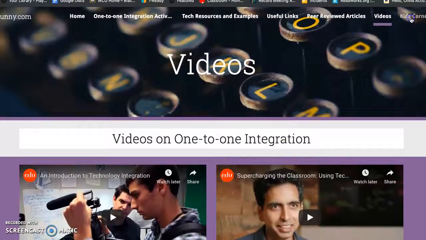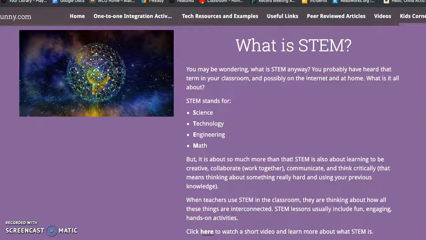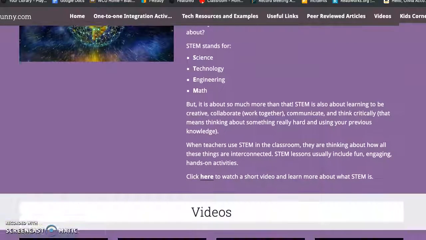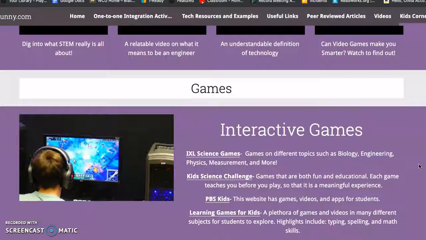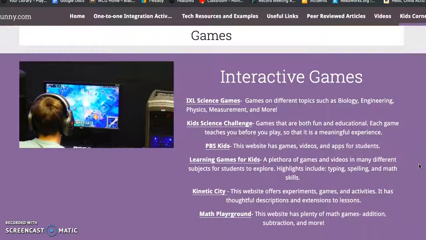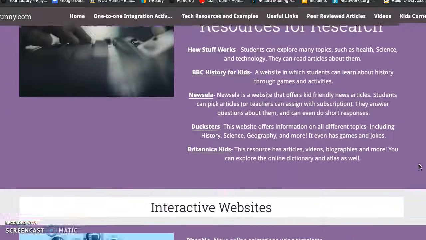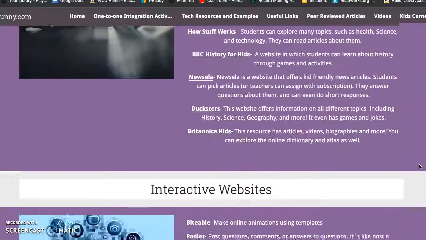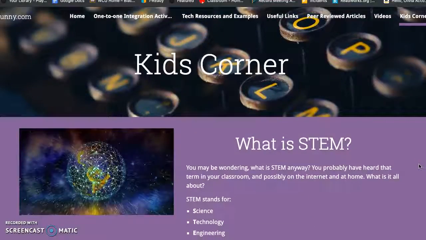And finally, I have my kids' corner. I think this one is maybe the most fun. I gave a simpler version of what STEM is, in my opinion, so that students can understand that. I have some videos here. This one is on Can Video Games Make You Smarter, just to grab their attention and have a little fun. And then I have a lot of different websites with descriptions, some games, resources for researching, interactive websites. And again, I plan to just keep adding on to this. I think there's some great stuff here, but there's just so much out there.